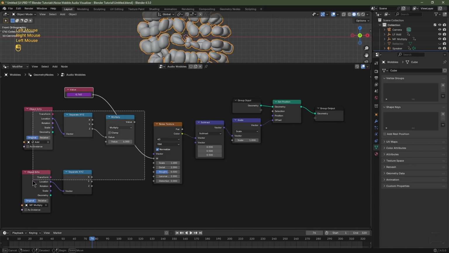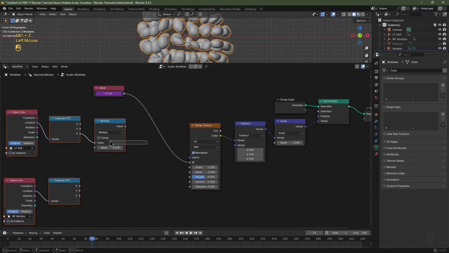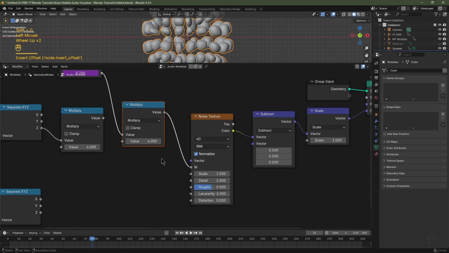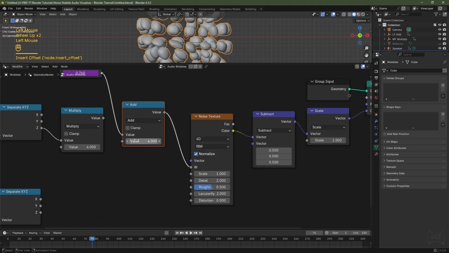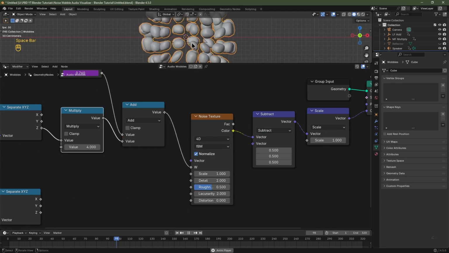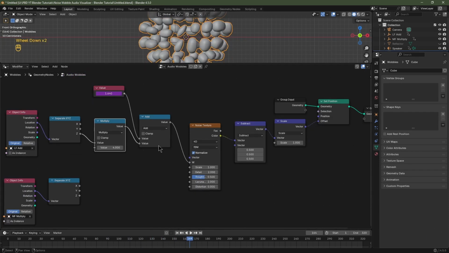So now we just need to mix these two together. I'll box select these nodes here, hit G, and bring these across. I'll then select this multiply node, hit Shift D to duplicate, and pop that in between there. I'm going to change it from multiply to add. I'll then connect the value from this multiply node into the bottom socket of this add node. I'll then hit play. Excellent, it seems to be working okay.